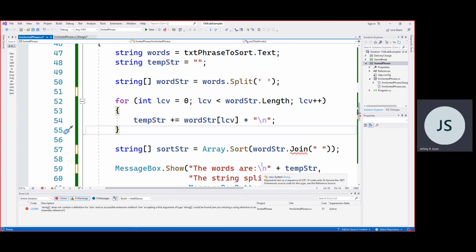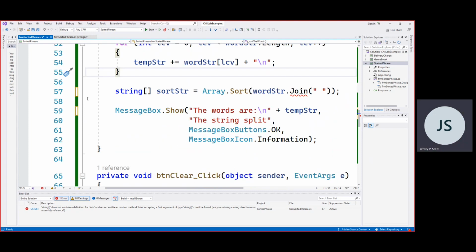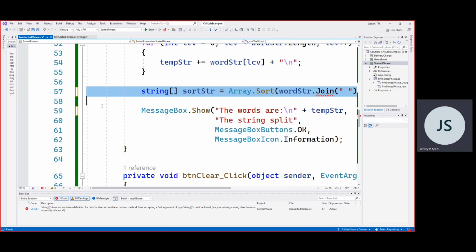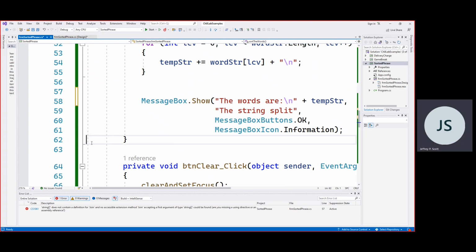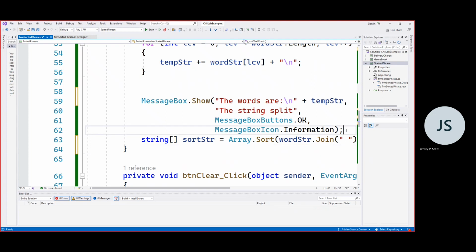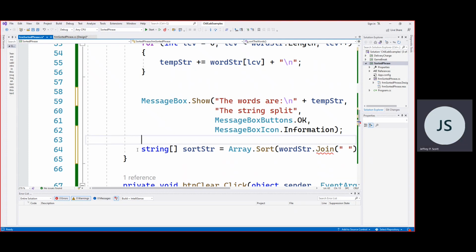I know exactly what I want to do. It's just I can't figure out how to do it right now. So let's see. I'll tell you what, I'm going to grab this, I'm going to cut it, and I'm going to bring it down here. Now it still isn't going to like it, but that's fine. So let's see.